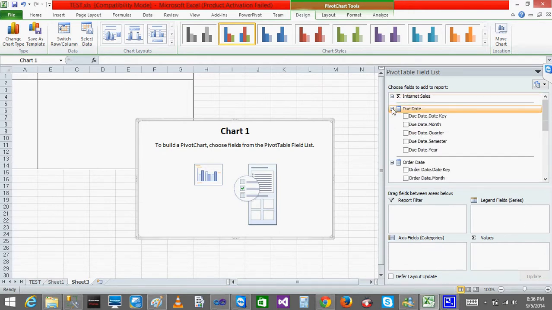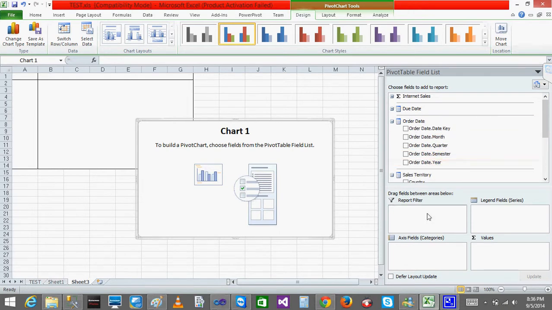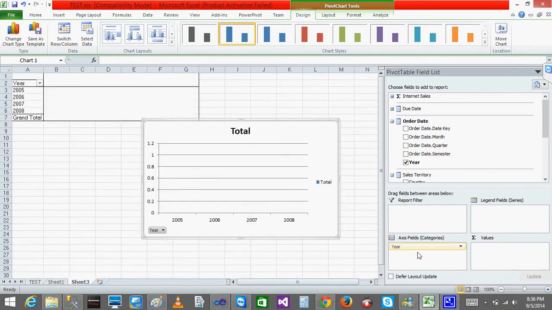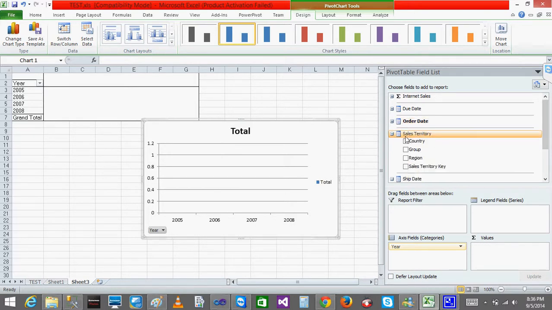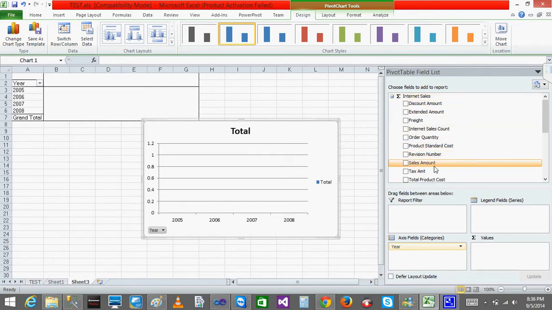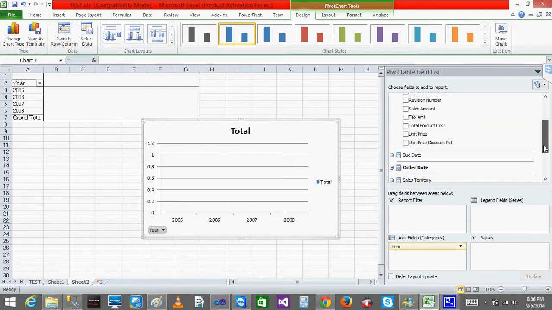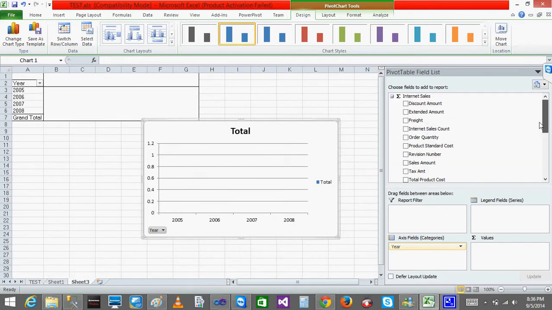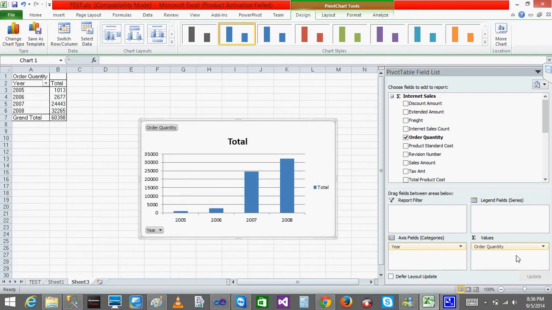This is my dimension, right. I will go here, order date, and drop the order date here. Automatically you got the date here. And what I want to see is the order quantity. Order quantity means the sales for that order. So order quantity is a measure, so I can see it as a measure. I will come down, take order quantity, and just drag and drop it into the values. Automatically you can see here the total order quantity for each year.